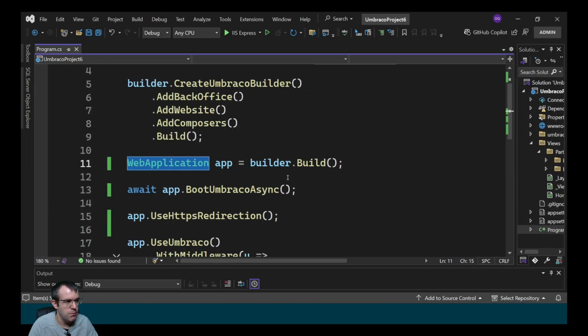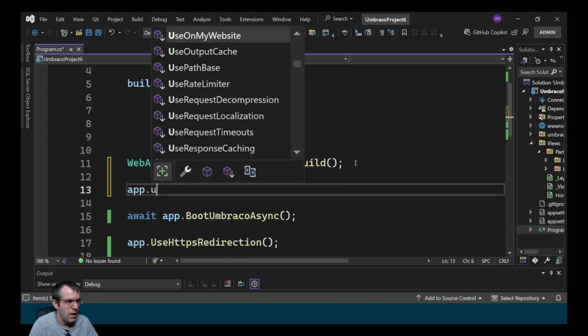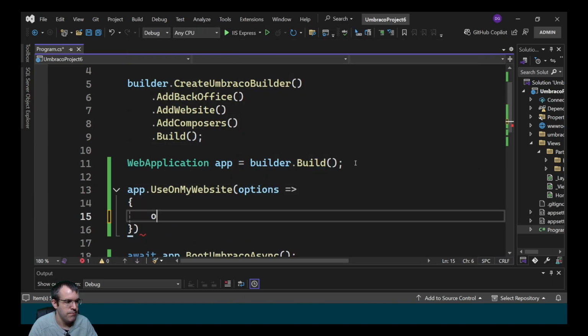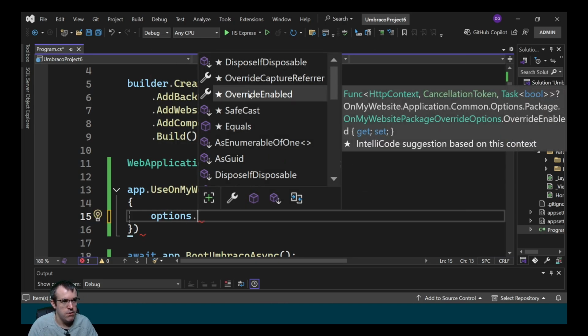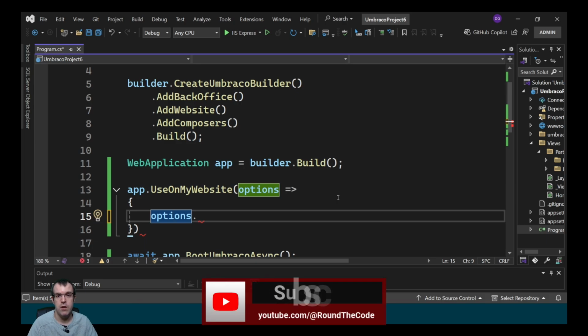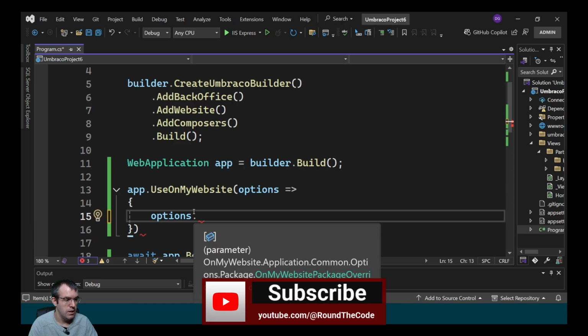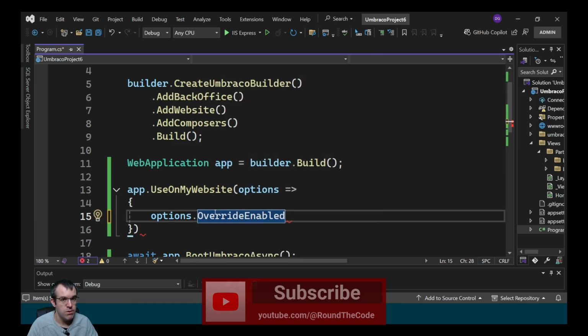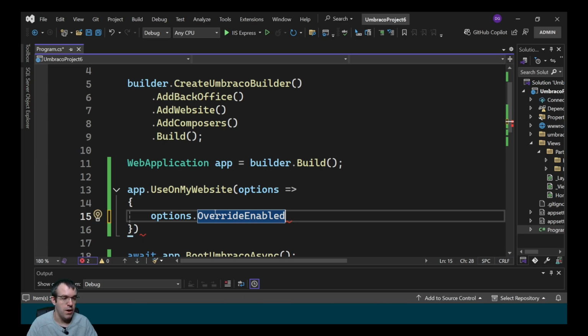Now, on the instance of the web application, we can call app.UseOnMyWebsite, and we can pass in options as the parameter. Within options, there are a number of Funcs which expect the HTTP context and the cancellation token as parameters and return the type of Boolean in a task. So that means we have access to the HTTP context, and we can also make it async because it returns a type of task. Now one of them is OverrideEnabled, so if this is set to false, then it won't enable it for that particular request.